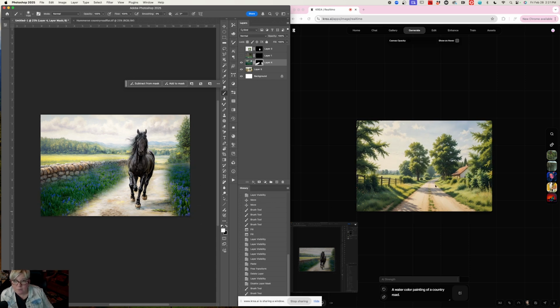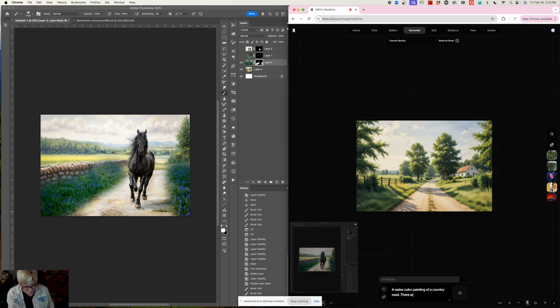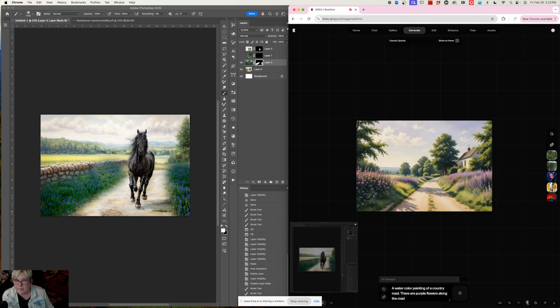Now, you do also have to add a little bit of text. So it added a building, which is fine. But if you want the actual flowers to appear here, you do have to add something like, there are purple flowers along the road, okay? Now, the other thing is you'll notice that it is not referencing the horse at all, and that is because the horse is not in the prompt.